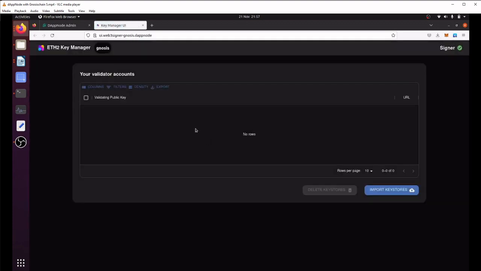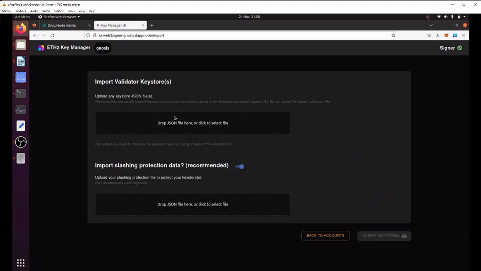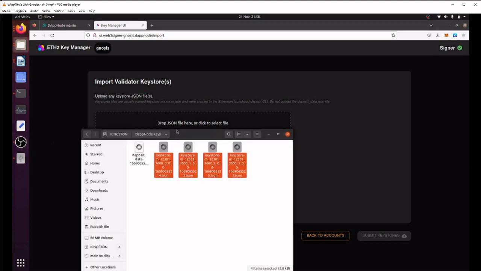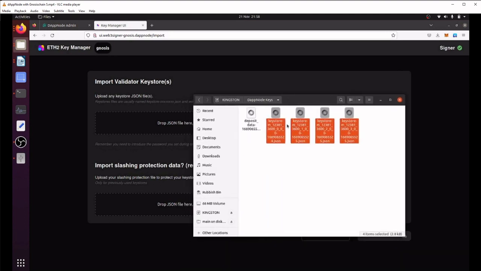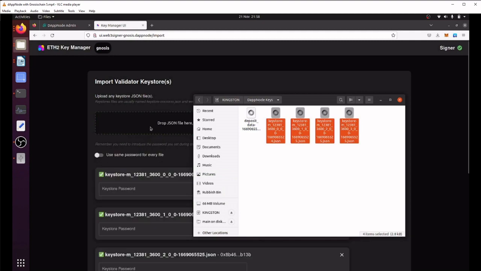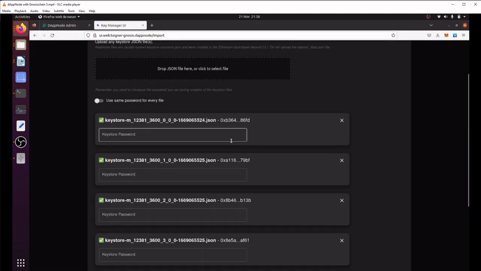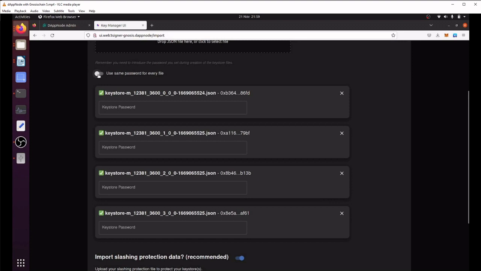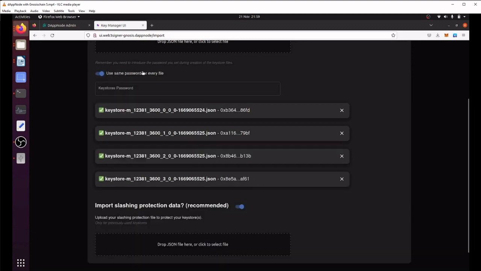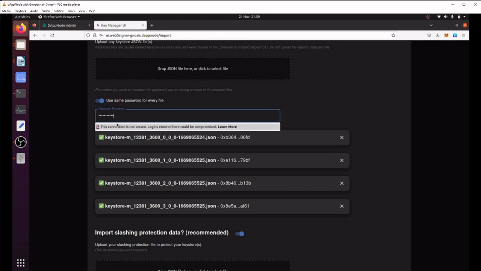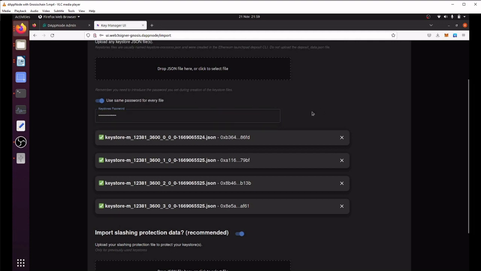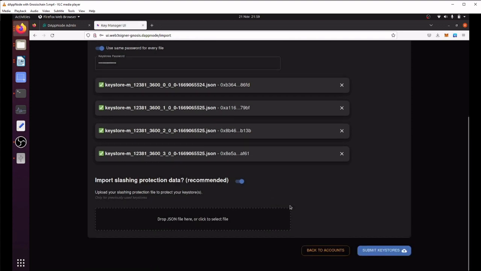Right, now to import, just import key stores. And here we need to navigate to our folder that contains our key stores, and we can simply drag and drop. This is where we input the password. Select use same password for every file if you have this option. This is the decrypt key we used earlier when creating the key stores.